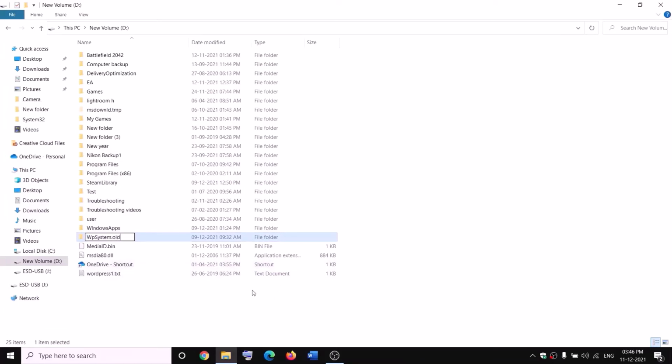Now if you still face a problem, in that case, you can go ahead and restart your computer and then try to rename it once again.